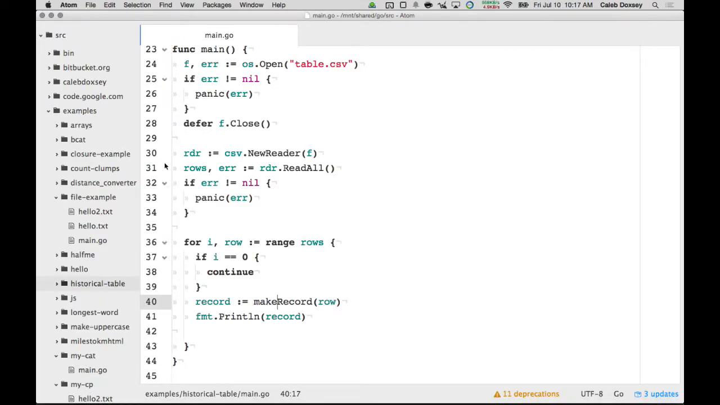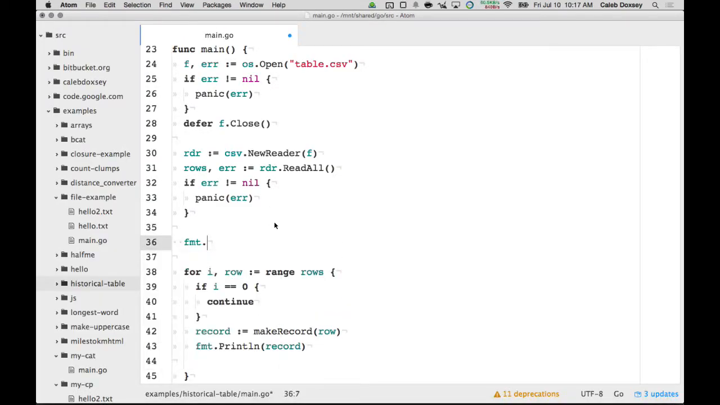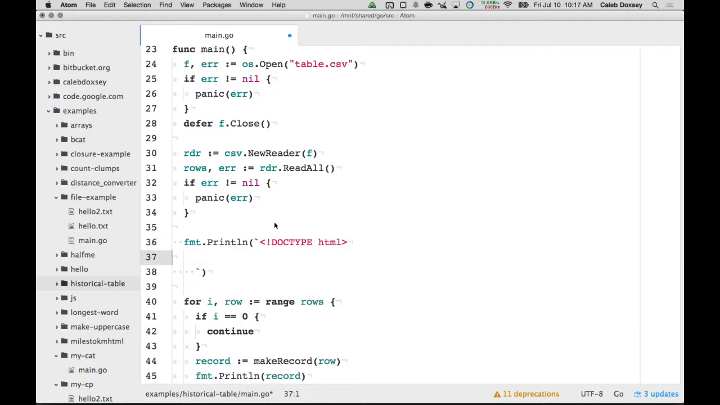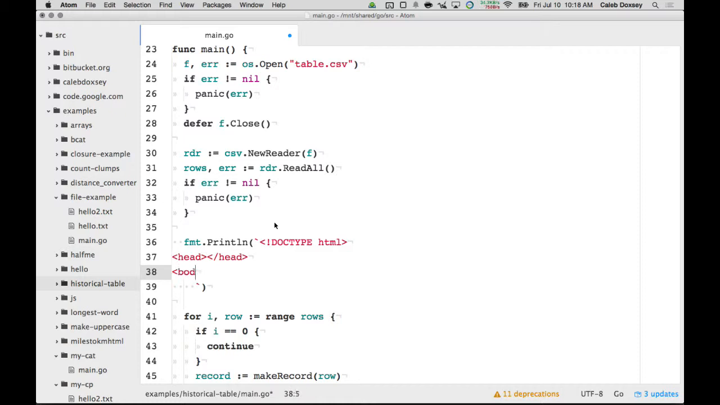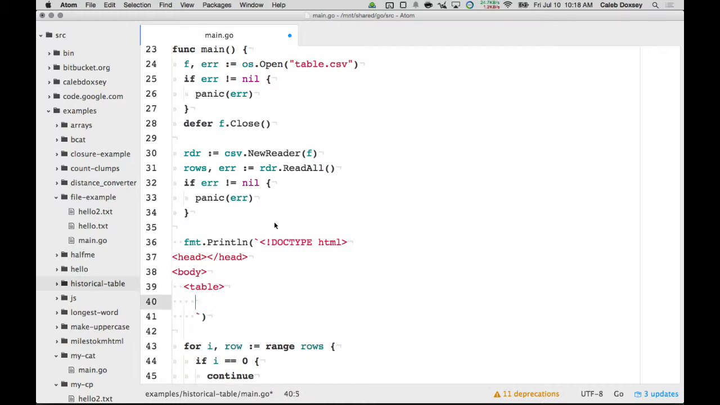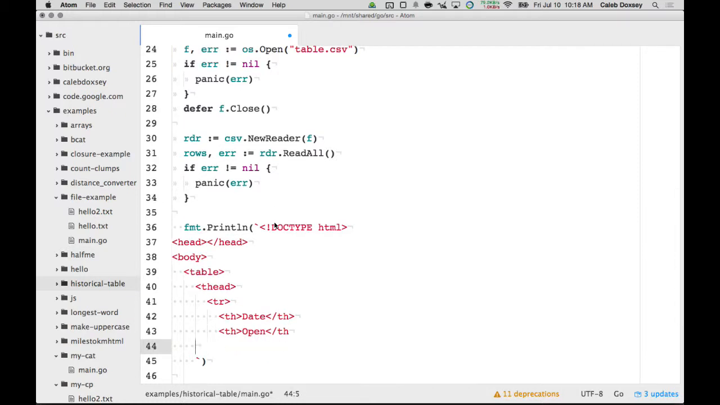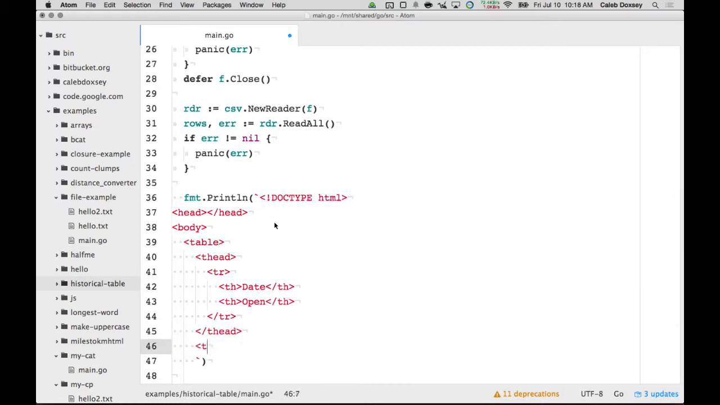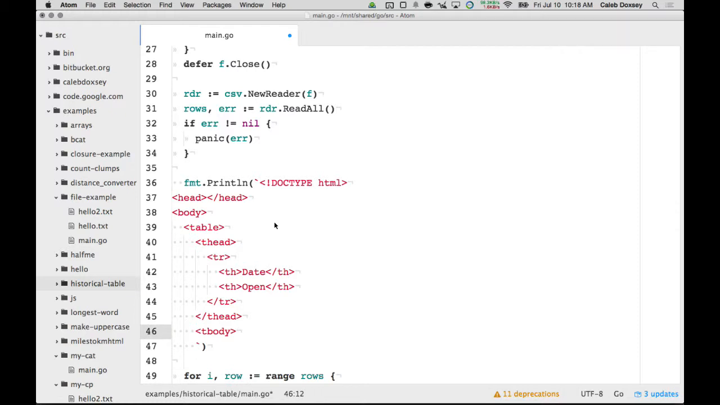Okay, so now we need to dump this as a table. So before our table, we need to write the top part of our HTML document, right? And we'll have a table tag. Now we can do it this way, thead, tr, th date, th open. And then, oops, close tr, close thead, and then tbody. And then we'll stop printing here.